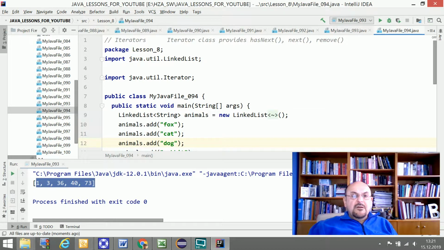Okay, iterators. The Iterator class provides hasNext and remove.